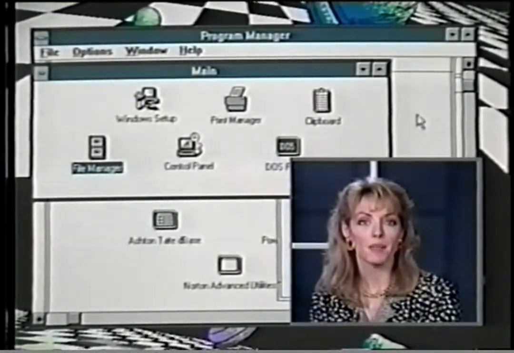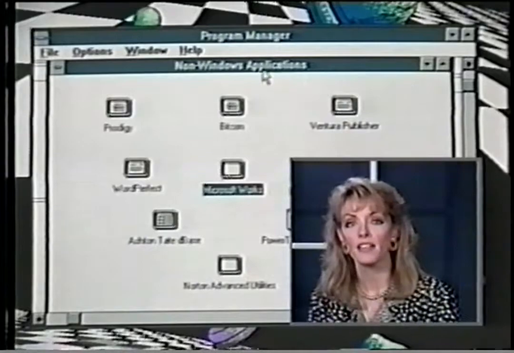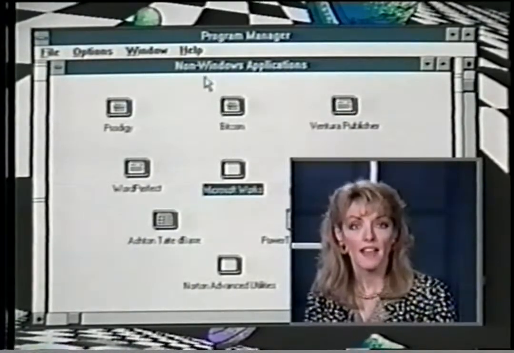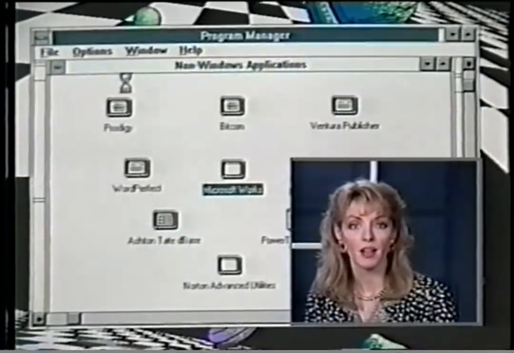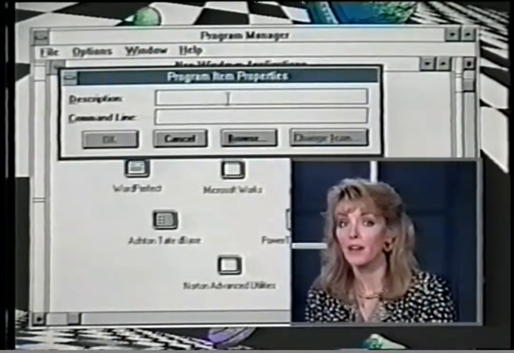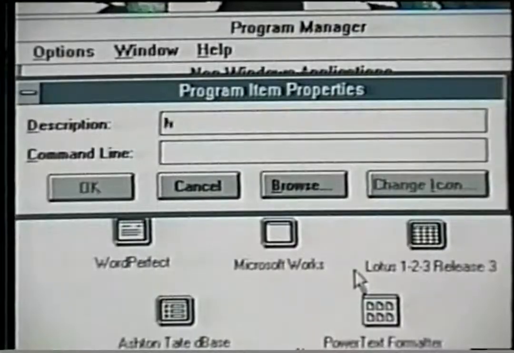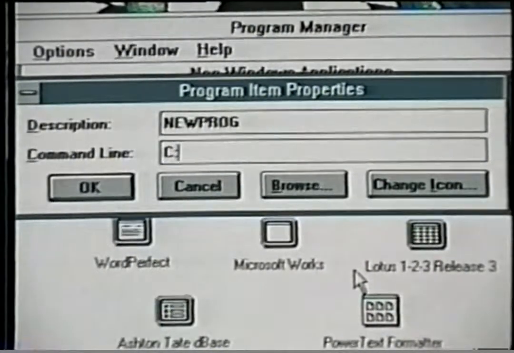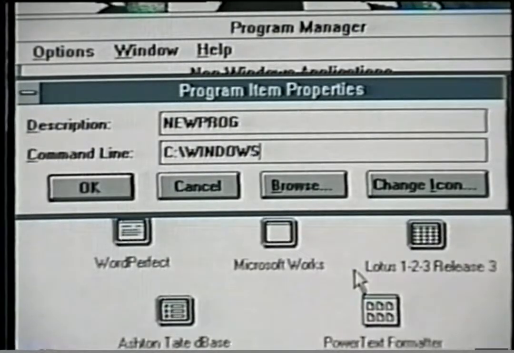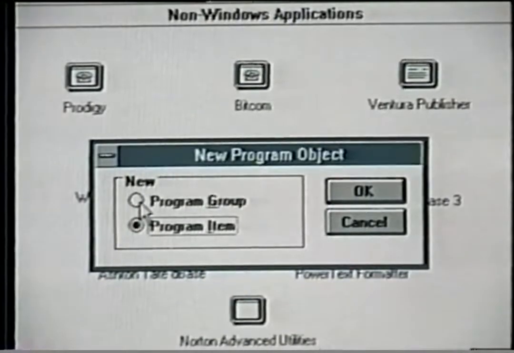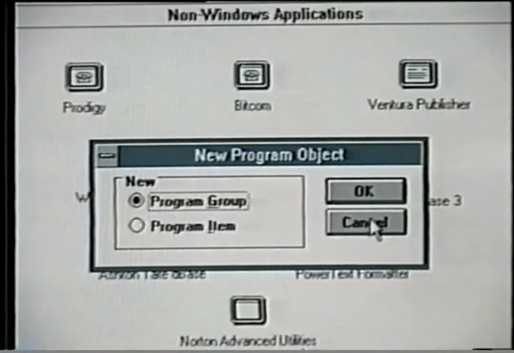You can set up a new application if you simply highlight the window where you want it, and then select New in the File menu, and then fill in all the required data. You can provide the description that will appear in the non-Windows application window. Enter the command line that will open the application, and then choose the icon that will accompany that choice. The choices actually give you the ability to select entire program groups as well.